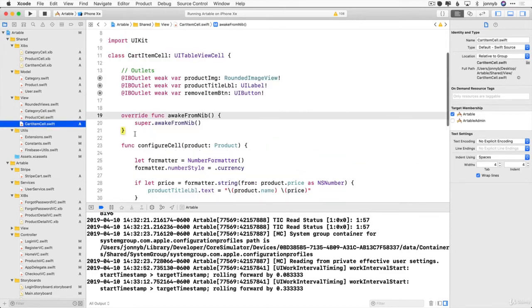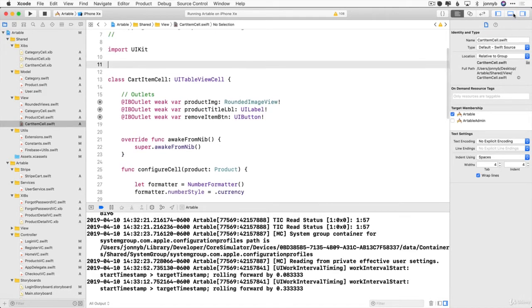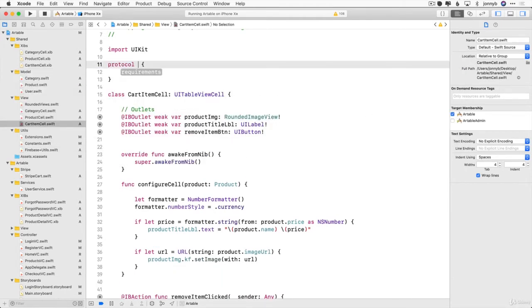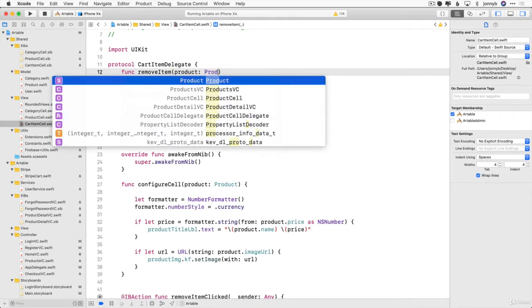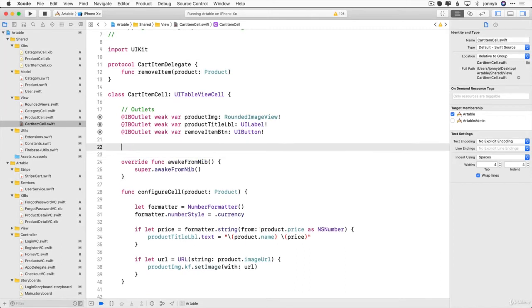So let's start out here in cart item cell by creating a protocol. And this will be above the class declaration. So I'm going to say protocol, and the name that we give it will be CartItemDelegate. And we will provide one function, which will be func removeItem, and we will pass the product that is selected of type Product.